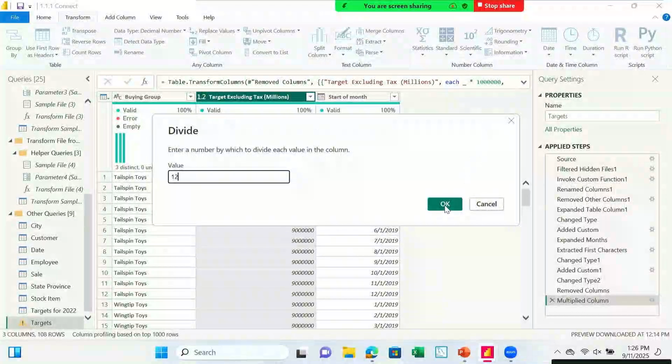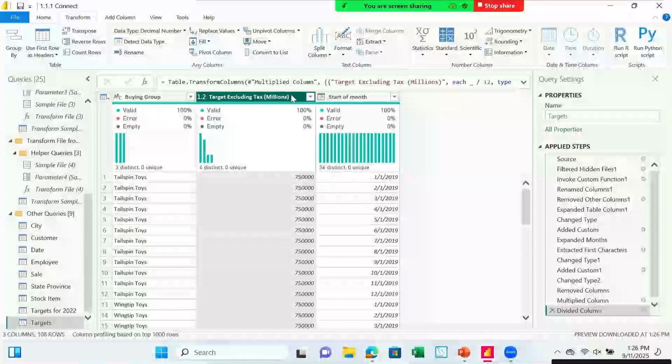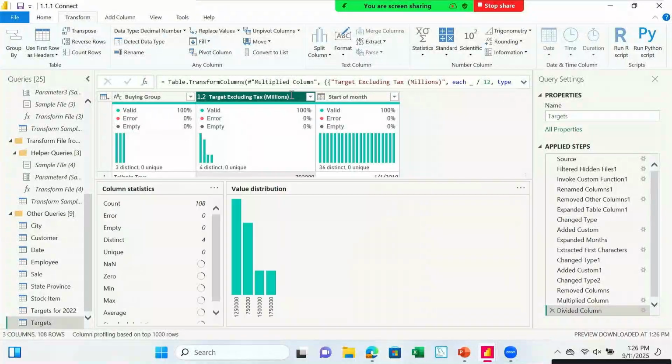Is everybody here? Now rename the column. Remove the millions on the column.